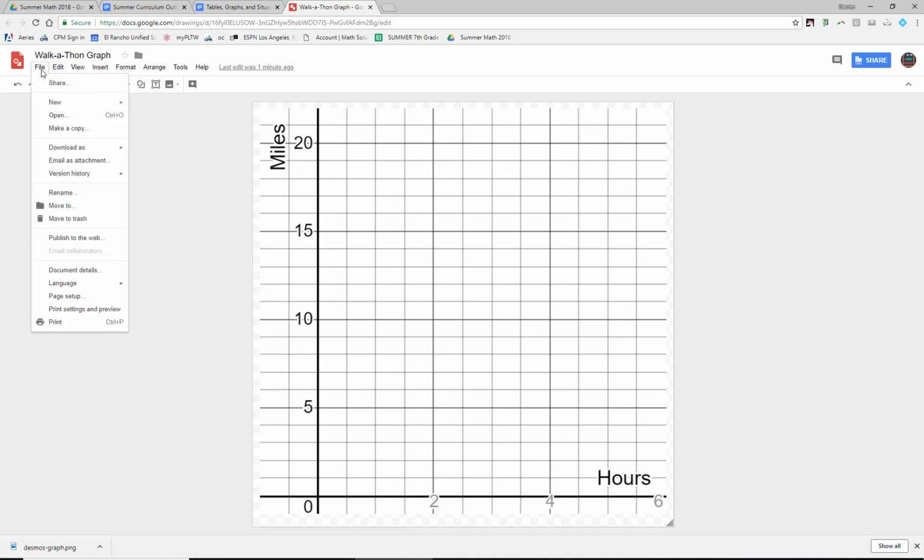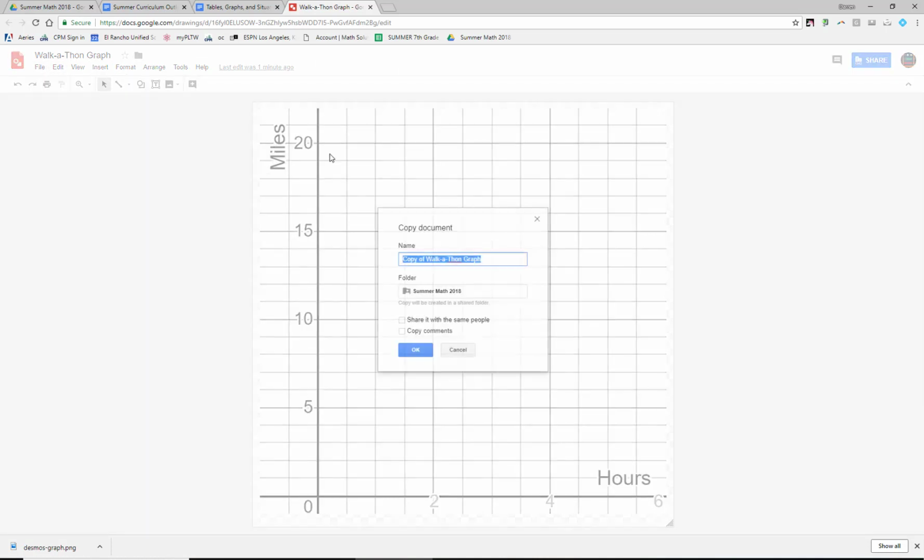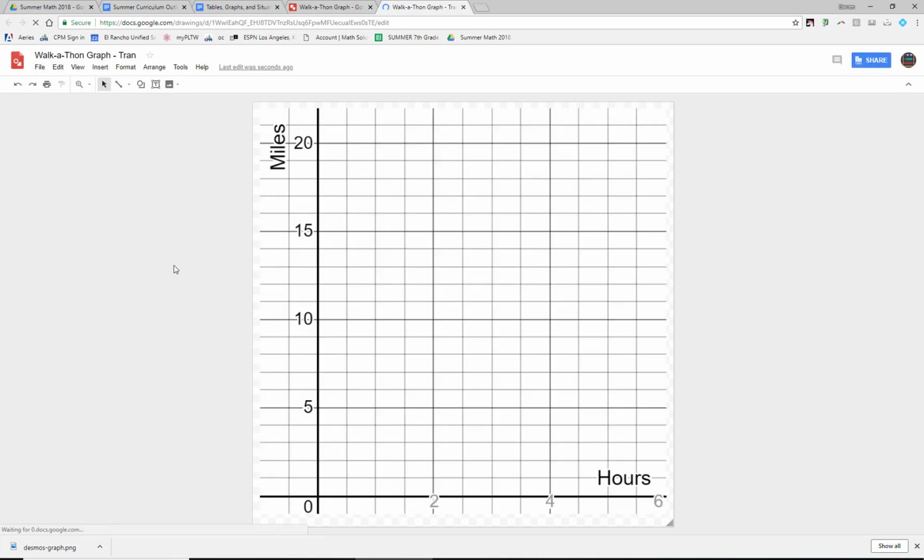Okay, so to do that, go to File, make a copy, and then name it what you want to. So I'm just going to name it Walkathon Graph, and then whatever your name is, I'll put Tran in my case, whatever folder you want to keep yourselves organized, and then press OK. Now it's going to make a copy of the graph, but this time you can go ahead and edit it.